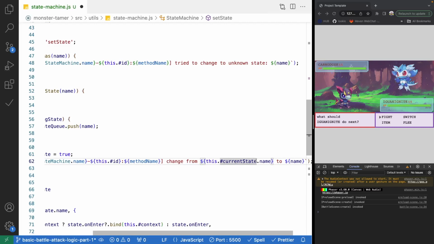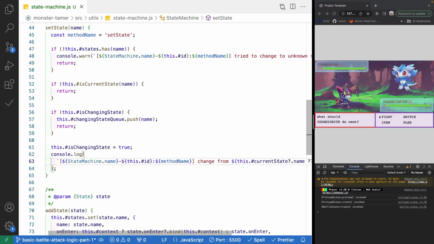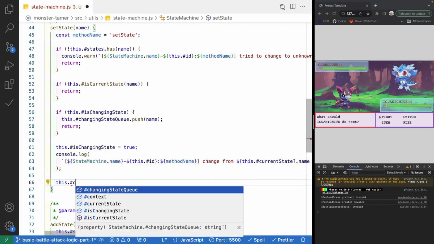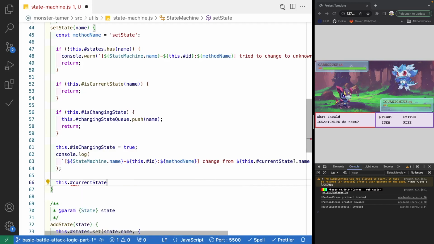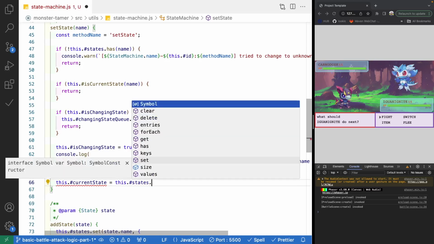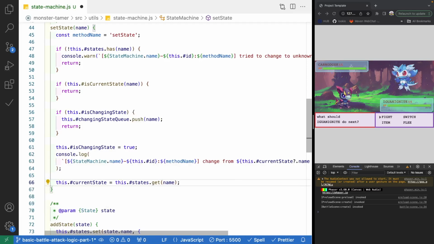And then what we need to do is, if our current state is not set, we should actually make sure that's optional. And if it's not set, we'll have a default value of none, and then that way we shouldn't have any errors in our log statement. So then after our log statement, we need to go ahead and update our current state to be that state. So this current state will be the state that we're going to get. So we're going to do this states, we're going to get our map, and we'll use the get method, pass in our name, and this will return that state.